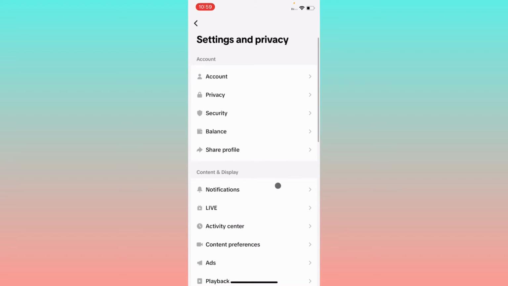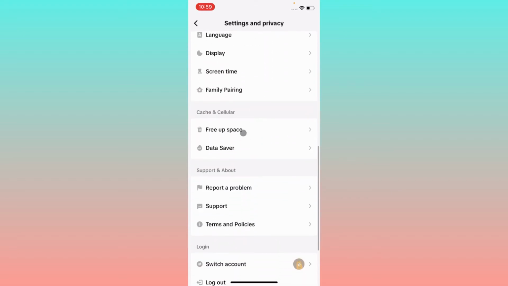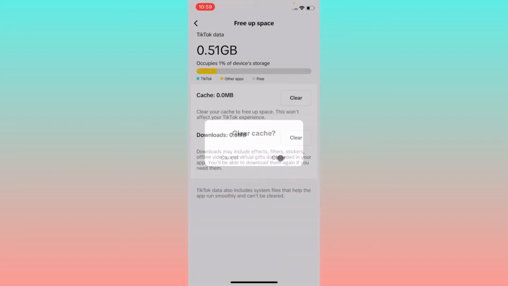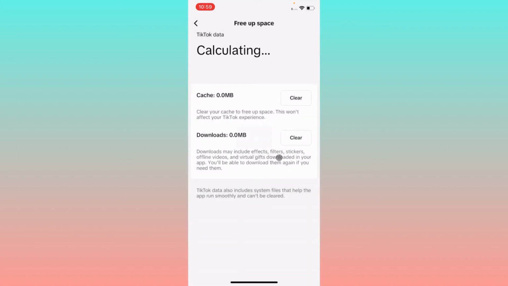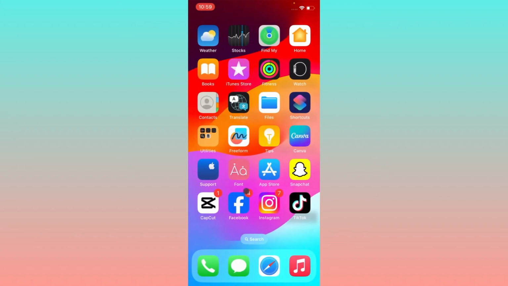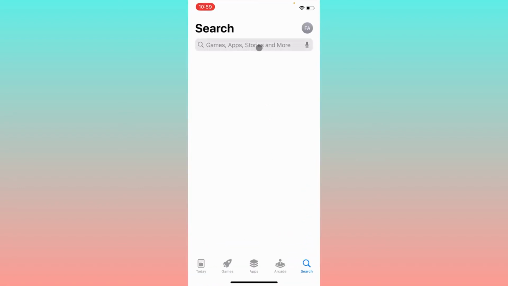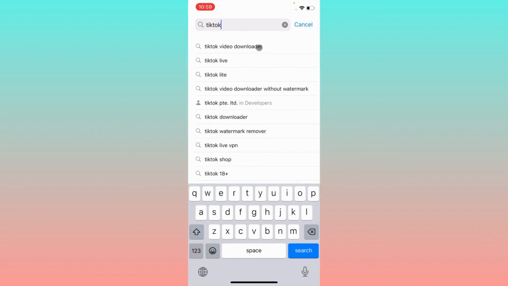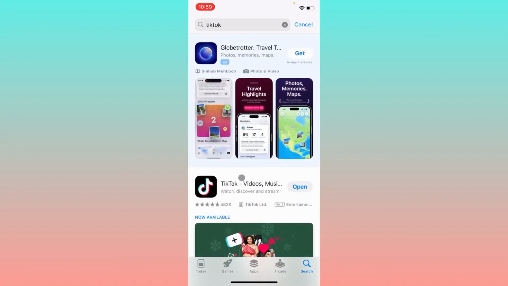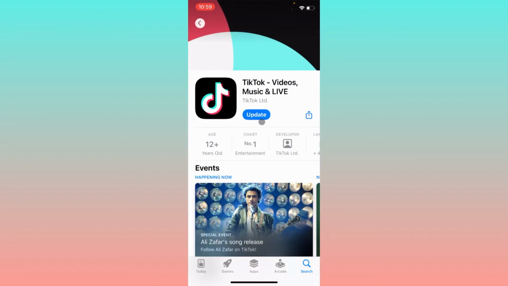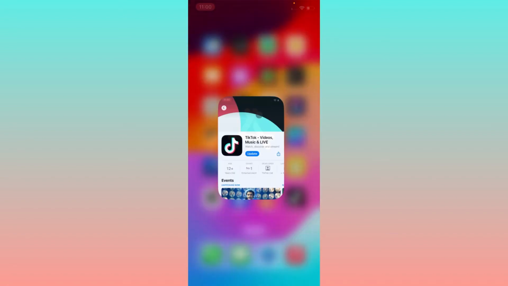And guys, the second step is you have to click on free up space, clear cache and clear all the data from TikTok. And guys, after doing this you have to go back. After this you have to open your App Store. And guys, after this you need to search for your TikTok app. And after searching, you have to open the app and check for update. If not updated, you have to update your TikTok app. And after doing this you have to go back.